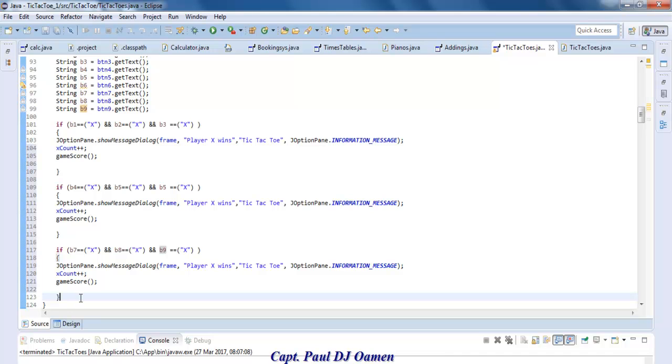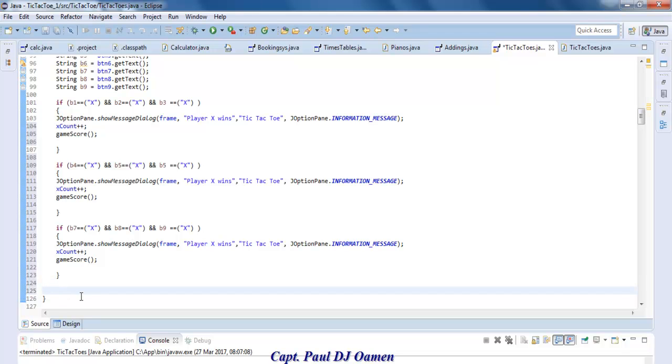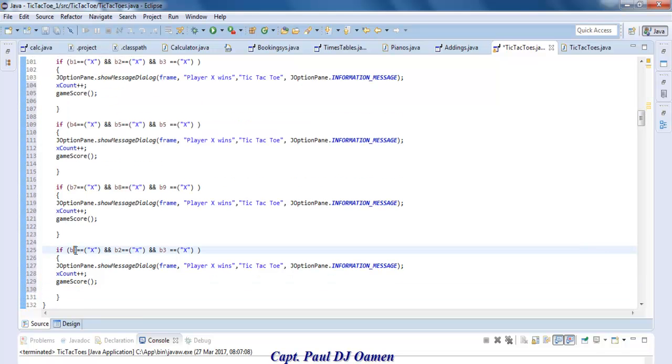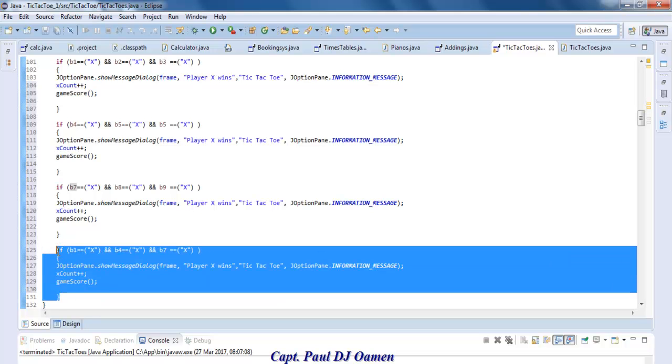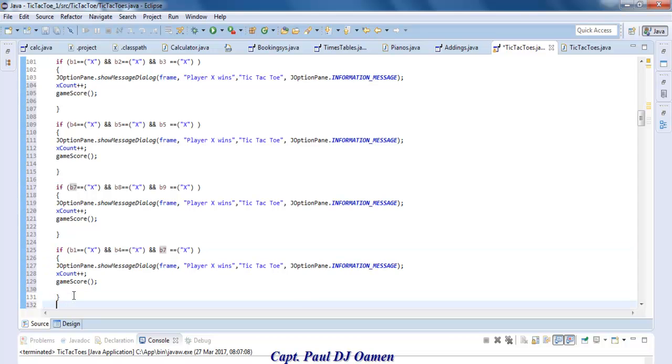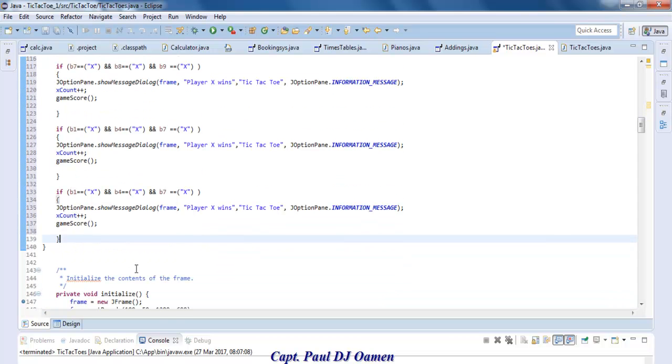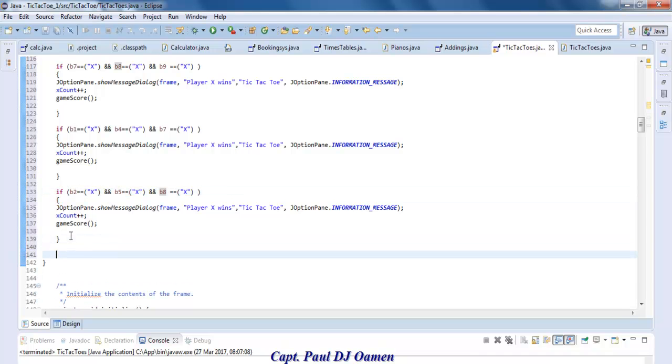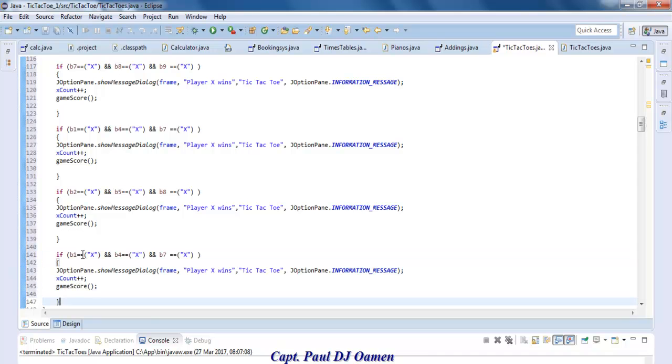Then the other winning combination is going to be 1, 4, 7. We have 1, 4, 7. Followed by this other winning combination, that will be 2, 5, 8. Button 2, 5, 8. Then 3, 6, 9. 3, 6, 9.